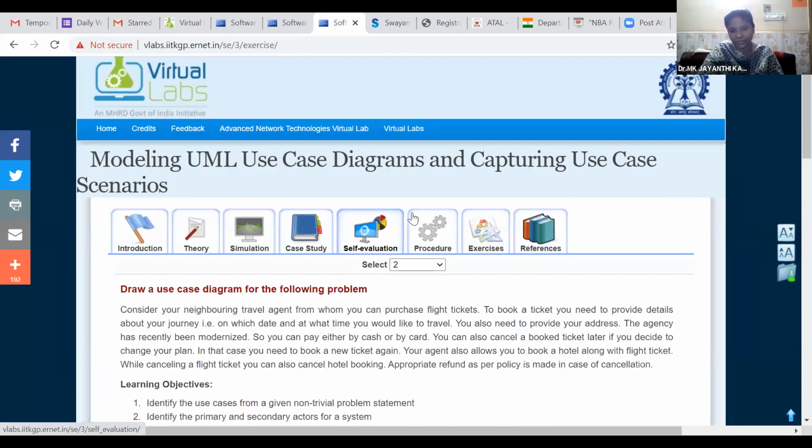The same way we can draw other diagrams also: class diagrams, sequence diagrams, state chart diagrams, collaboration diagrams, deployment diagrams, state machine diagrams. So all the diagrams we can draw. Here we need to go into VLabs. In VLabs, we'll find all the domains like CSE, ECE, EEE. You choose CSE, computer science and engineering, and within it we will find all the labs associated with CSE.